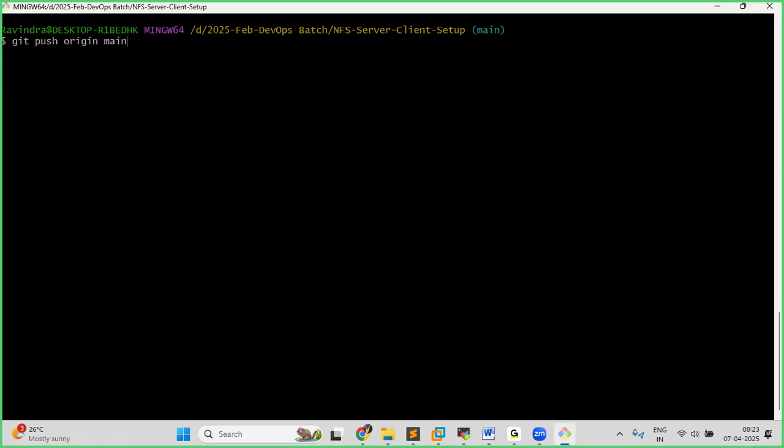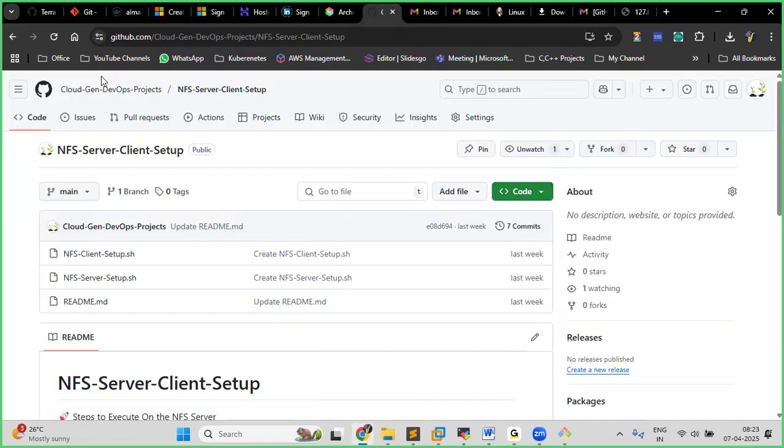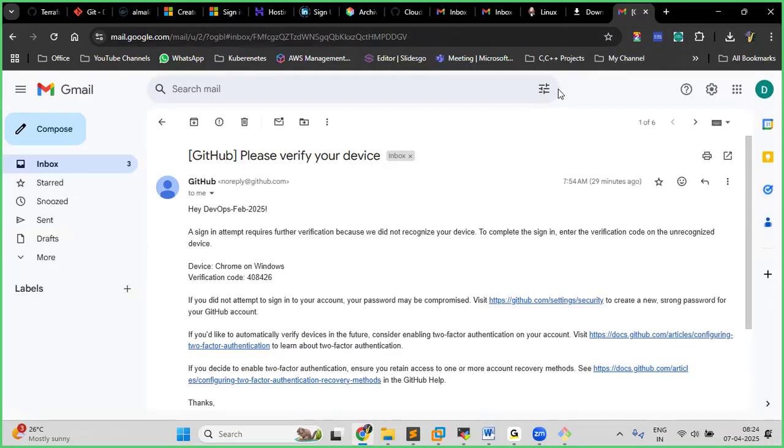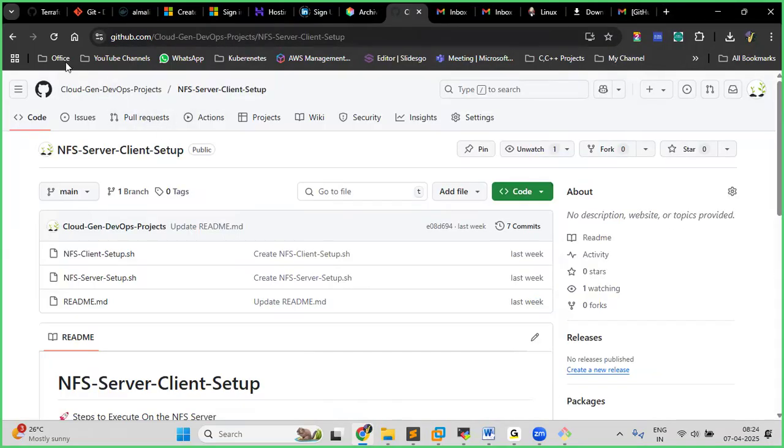Just run the same command once again: git push origin main. Once again, it will ask for user authentication from GitHub. See guys, you will get a prompt like this. Now once again, click on sign in with the browser. If you are already logged in to your browser, it will accept and pick from there. Okay, it's added. See guys, successfully added to your repository. Now just refresh here.